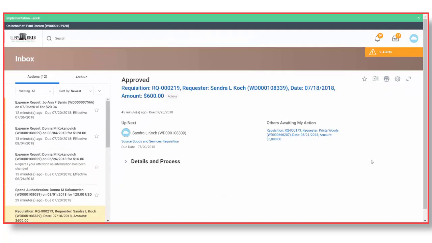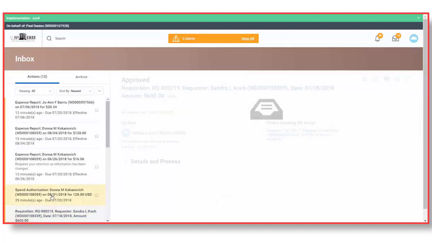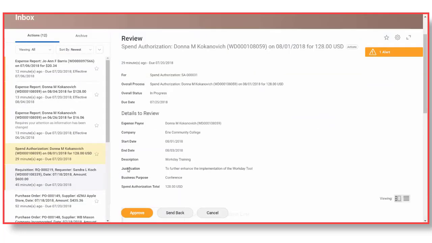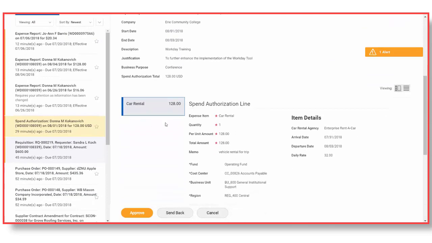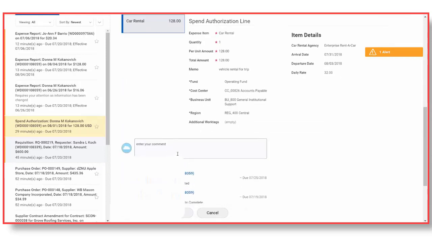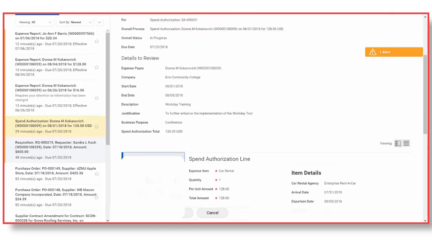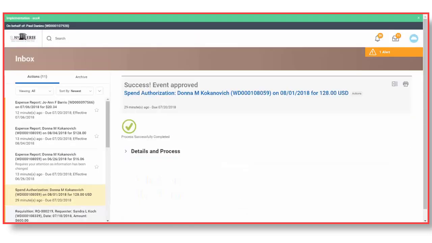Next, we're going to approve Donna's spend authorization. Spend authorization basically replaces the request to travel. We go into the spend authorization, and again, you can scroll down. You can see Donna wants to rent a car. Here's a little bit of the details for why. Vehicle rental for a trip. So if this meets your approval, the justification is up here. You simply approve it and click done.